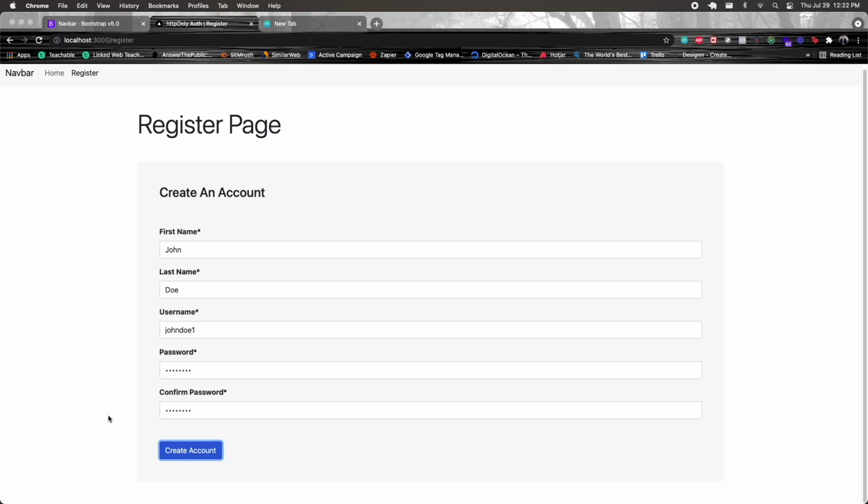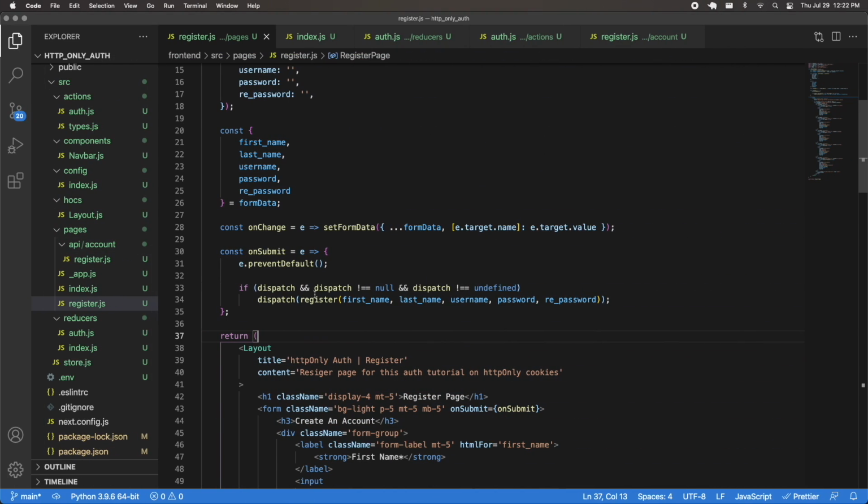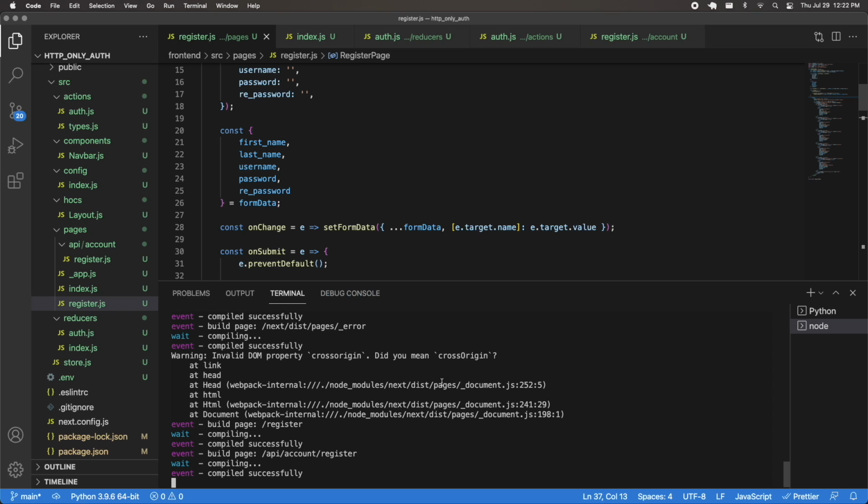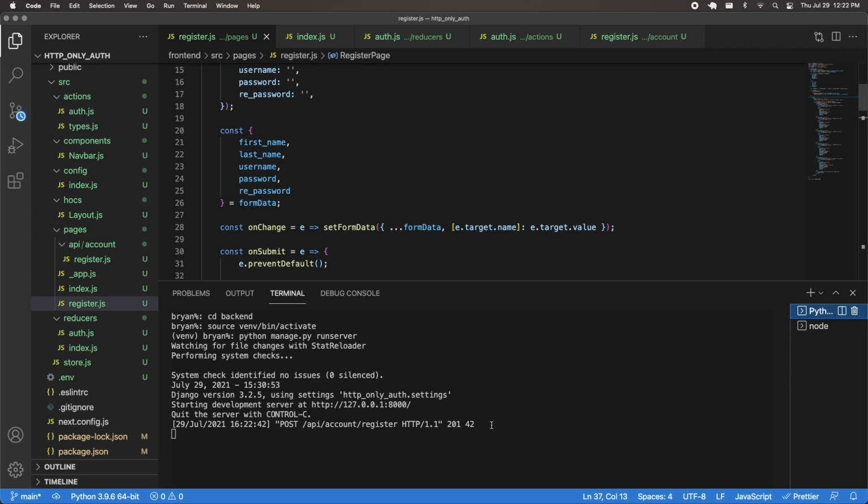And let's see if we can create this account. So right now we're not getting redirected or anything, so we don't really know if this was successful yet until we implement that logic. So what I can do instead is open up my Python backend terminal, and there we go. We got a 201 created status code.